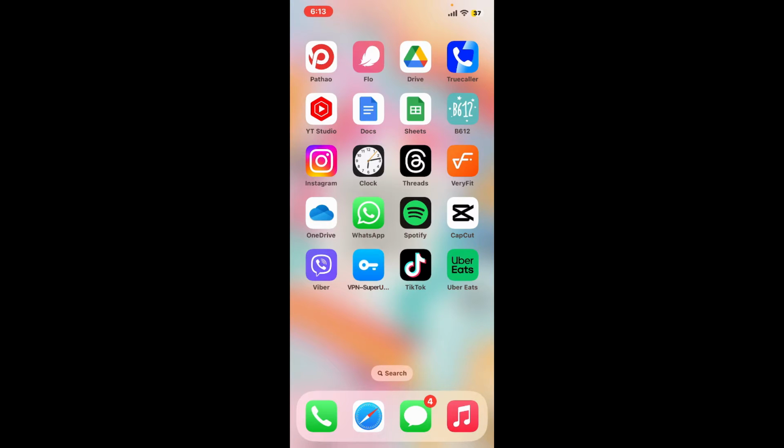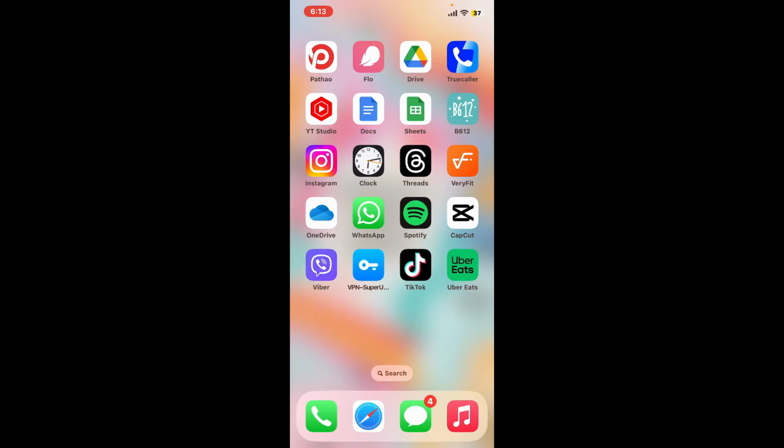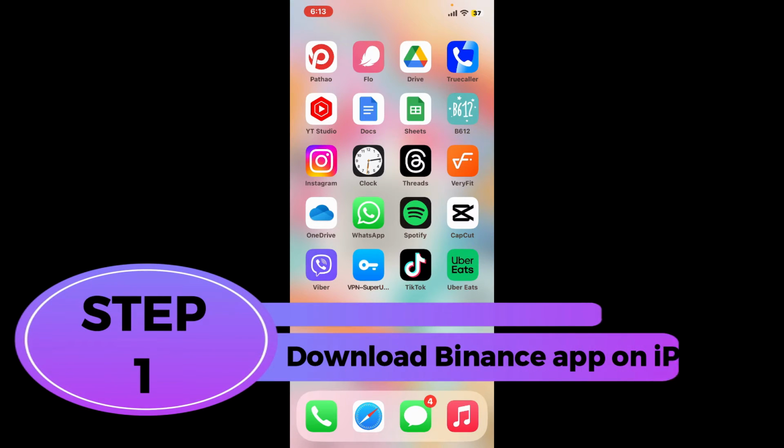In this video, we are going to be learning how to use Binance application on your iPhone for beginners. Binance is a popular cryptocurrency exchange where you can buy, sell and trade cryptocurrencies. To go ahead and get started with Binance on your iPhone, first of all, you'll need to download the application. Step 1. Download Binance app on your iPhone.